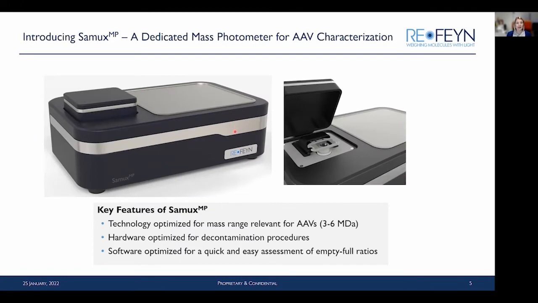Now, I'm very excited to introduce to you a new mass photometer that we are bringing to the market that is called the Samux MP. And this is a dedicated mass photometer for the use with AAVs.